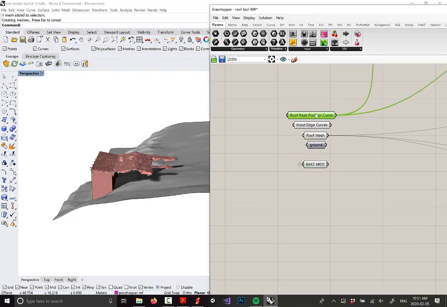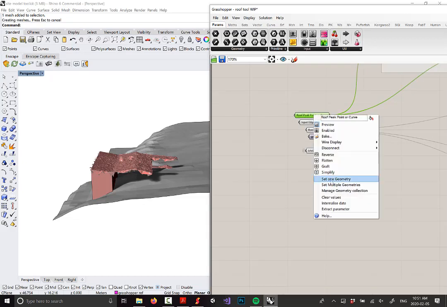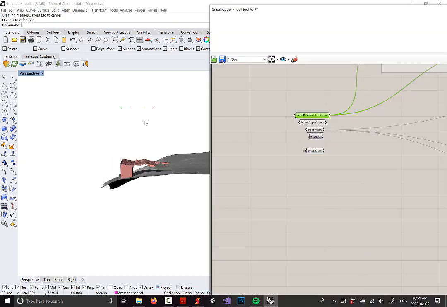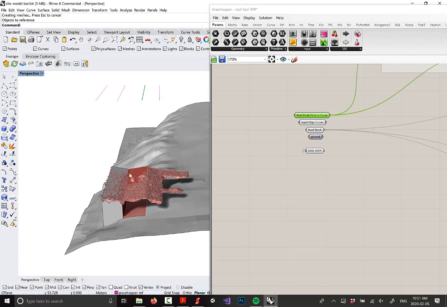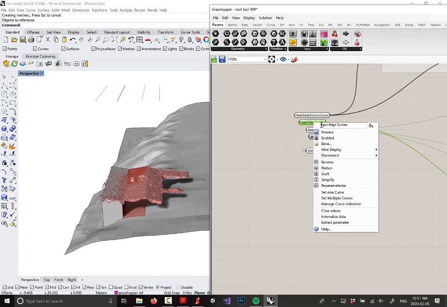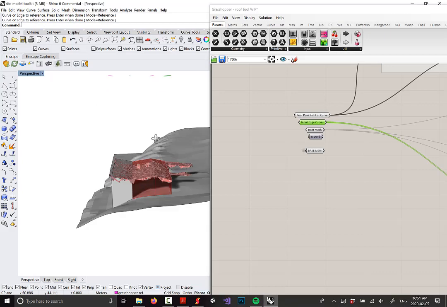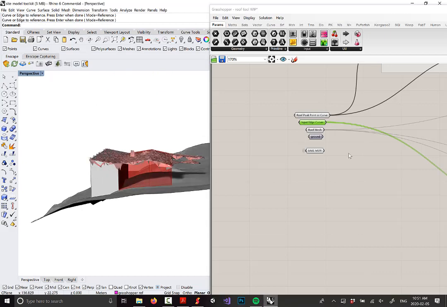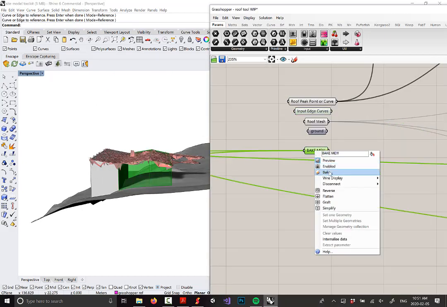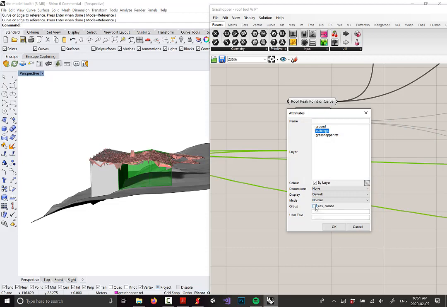We could go Roof Peak Point or Curve, Set One Geometry. That would be this curve right there. And this edge would be the edge curve. So we'd go Input Edge Curves, right click, Set Multiple Curves, and we would set that one and that one. Now we have this A-frame, so we'd right click Bake Me and go bake under Buildings.